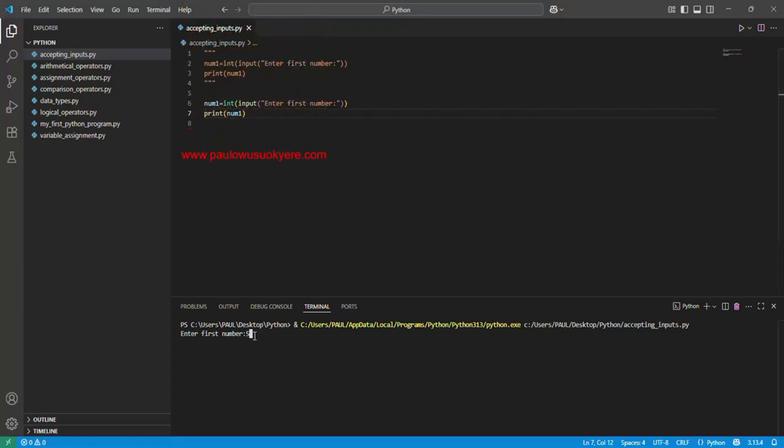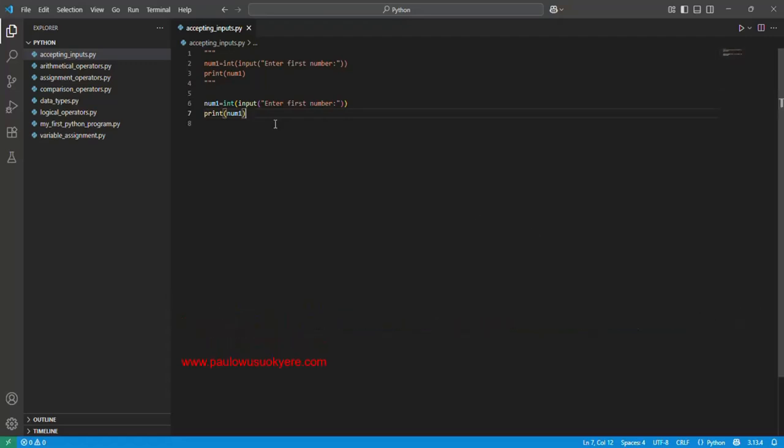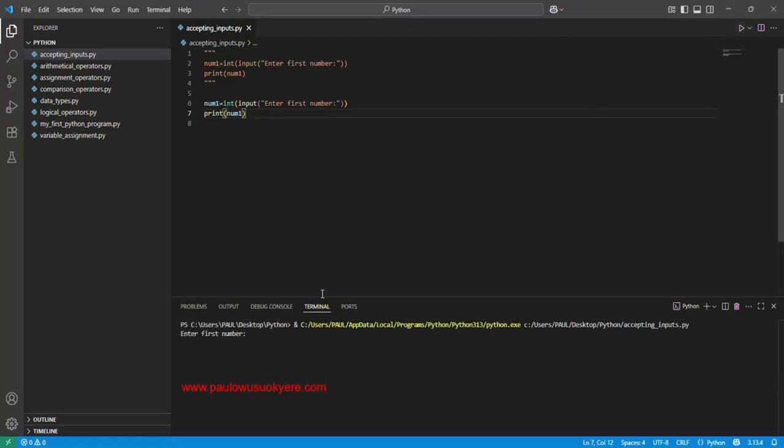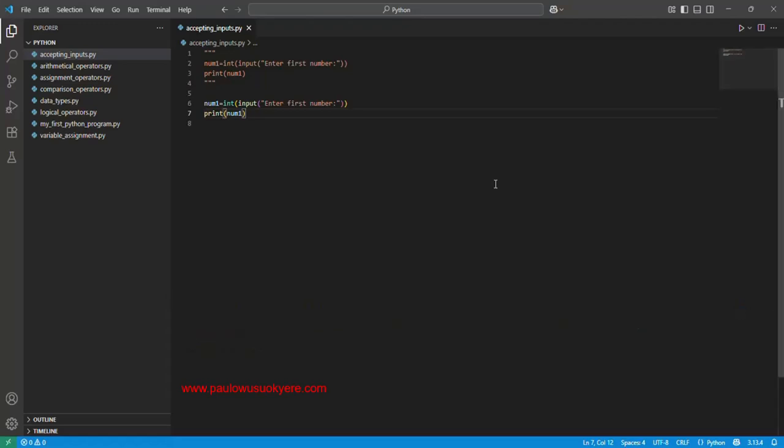Now after typing 5, I press enter, and 5 has been displayed again. Let me close the terminal and run it again for you to see. So run. It says enter first number. I click and I enter 5, then I press enter and it has displayed 5. Now let me close the terminal.